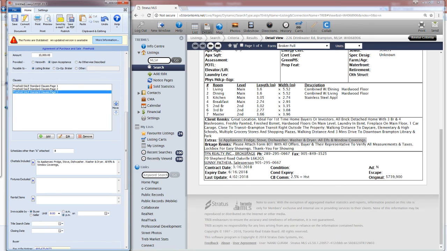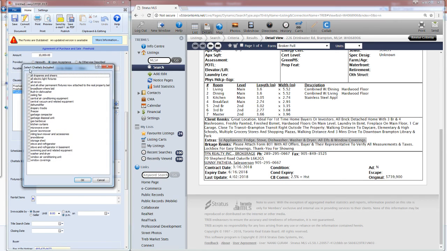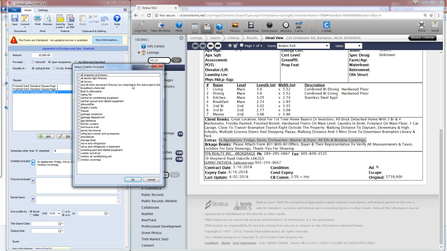I'll show you. So do the first step, copy it. Either you can do it like that, or you can click on this and select whatever you think is required. But if something is not clear over here under extras, make sure you select this part: and all other permanent fixtures now attached to the real property. Make sure this has to be selected. Make sense? Hit OK.